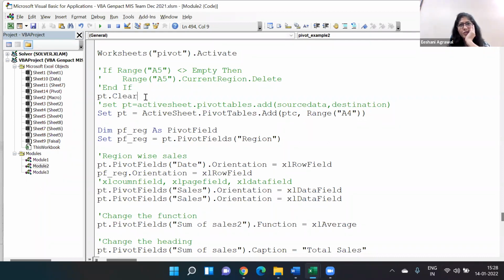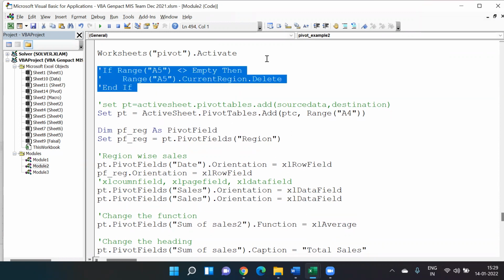So in your case also, if the pivot table is not defined, how would it work? That's why I use On Error. If there is no table on the sheet, it creates one. If there is one, it clears it and then creates. All right. Okay. Got it.